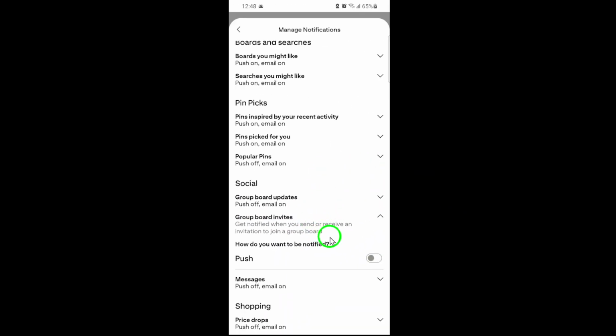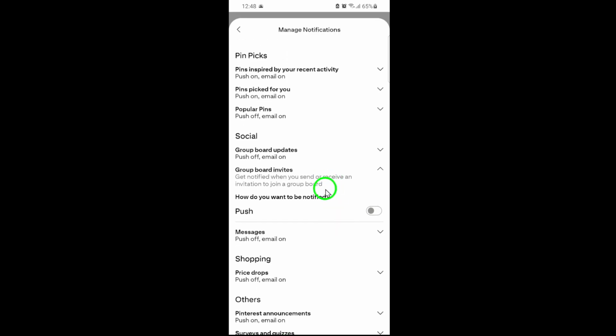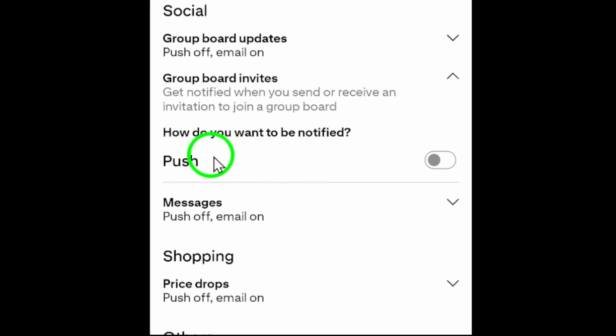To make sure you get notified right away when someone invites you to join a group board, toggle the push option to on. This enables push notifications that will appear directly on your device's home screen or notification center.